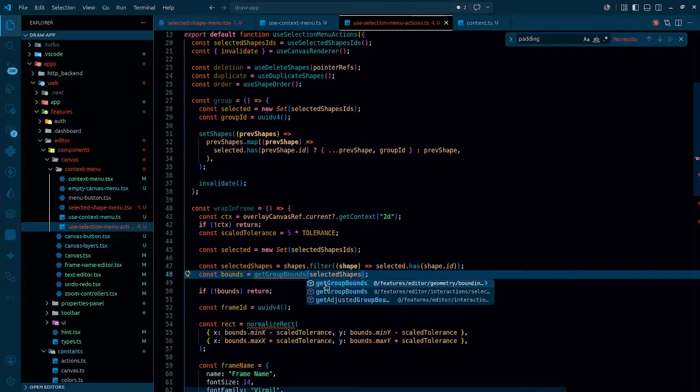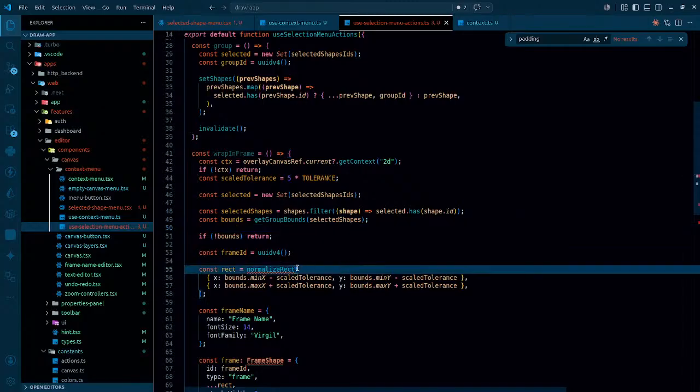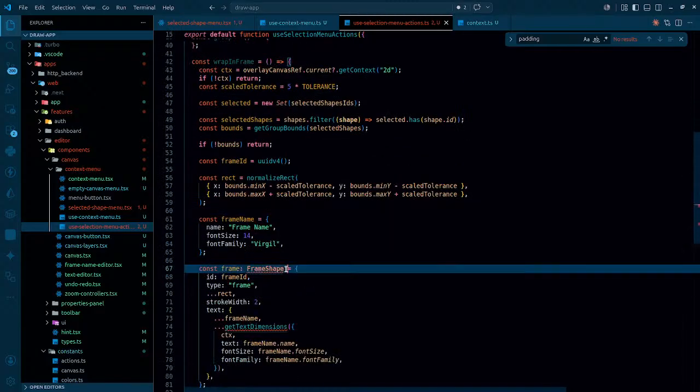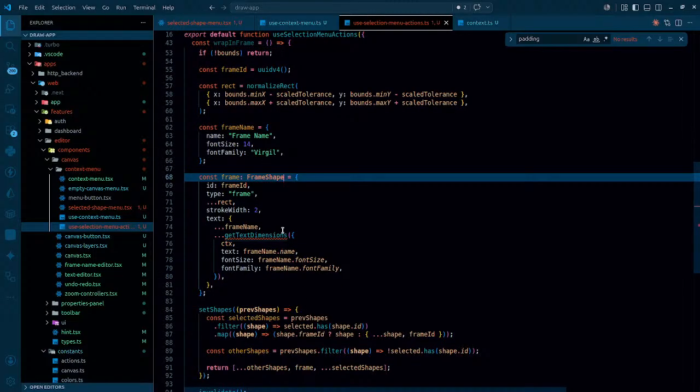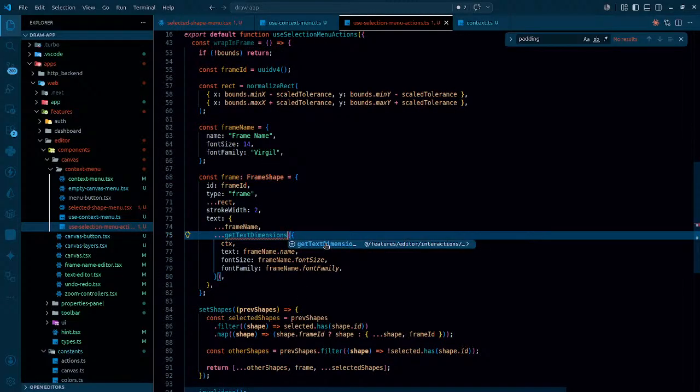Yeah, we need getGroupBounds. That is actually inside geometry. When it comes to getting group bounds, that is okay. Let's get it from geometry. NormalizedRect is again inside geometry, so let's get it from there. getDimensions must be inside the geometry itself. getTextDimensions, what is that? Inside interactions. Text dimensions.